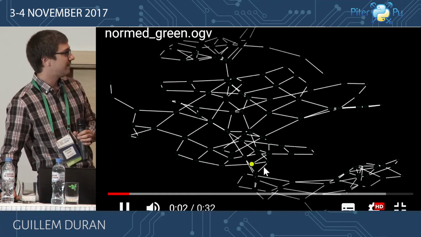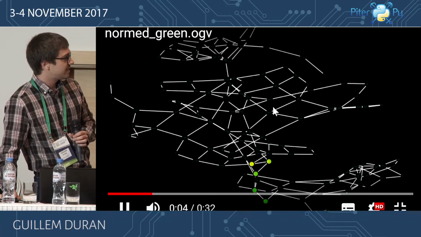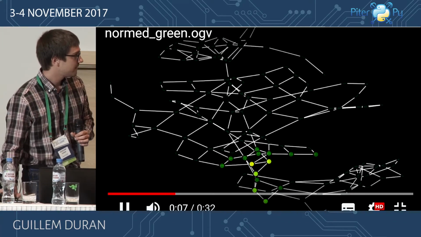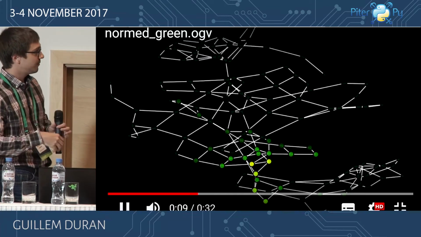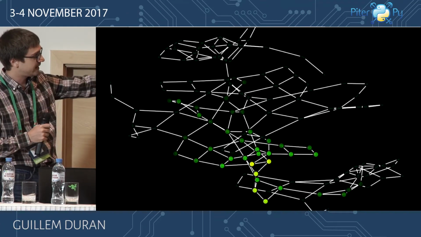in green. Here we have our terminal state, and we initialize everything at 0. And each time we iterate, we can see how this value function is propagating through all the graph.